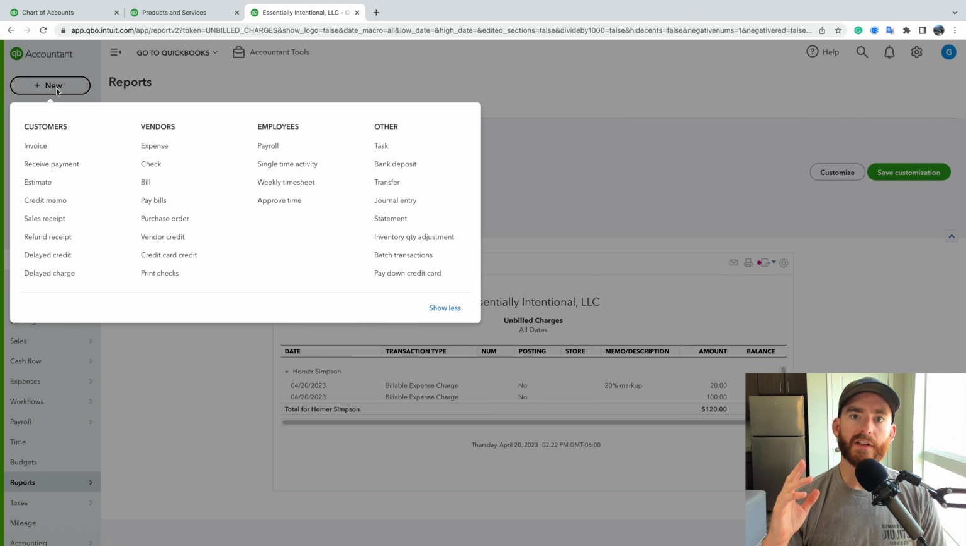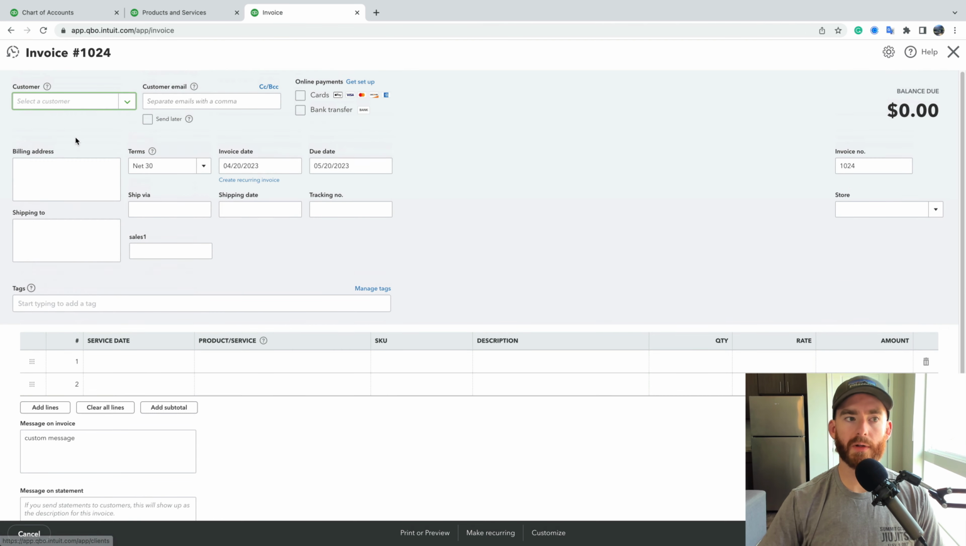But at this stage, let's say it's a month later, we used the job supplies and we went out there and did the job, and now we want to invoice this customer and we want to make sure that we include those $100 of supplies on the invoice to the customer. So we're going to hit new invoice.